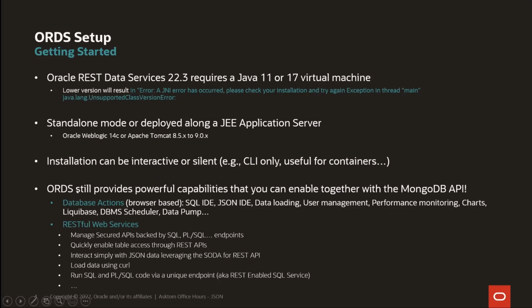Once you have deployed ORDS with the MongoDB API, you can actually use much more than just the MongoDB API, because it comes with the Autonomous Cloud Services database actions. You can benefit from that for some months now. And you can specify that, Jeff, you have all the tools available on premises as well.